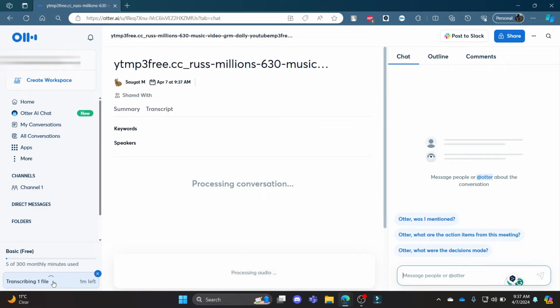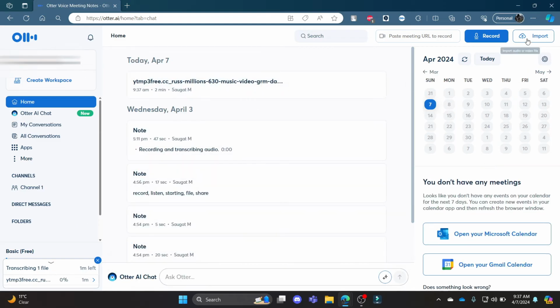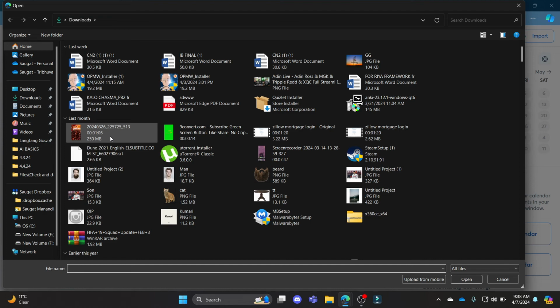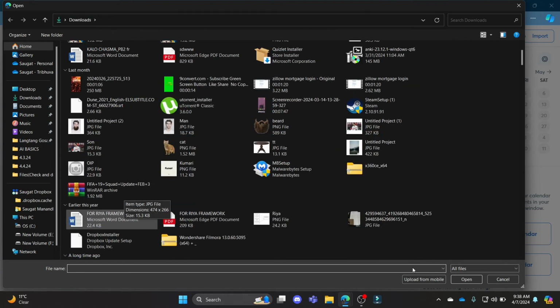You can see that the notification is being shown down over on the left hand side that the file is transcribing. So all you need to do to transcribe your sound files is upload files and then you can transcribe them. Go ahead and click import audio or video file, drag and drop some files, or go ahead and click browse files and select the file you want to transcribe.